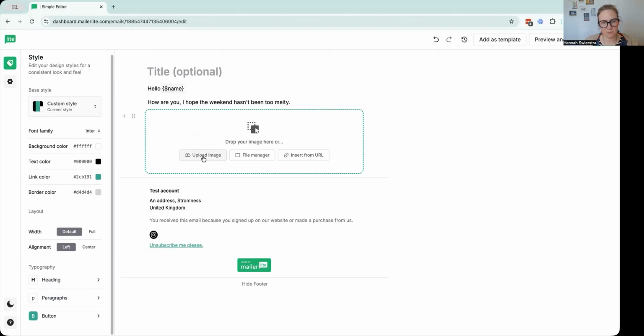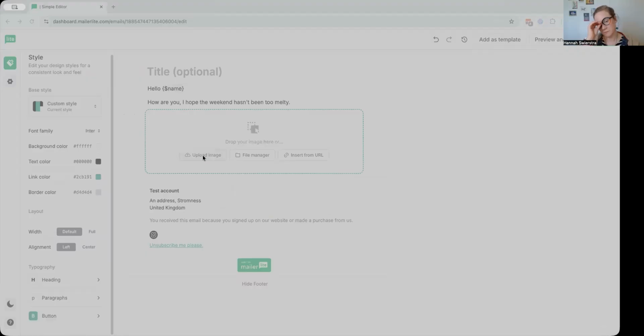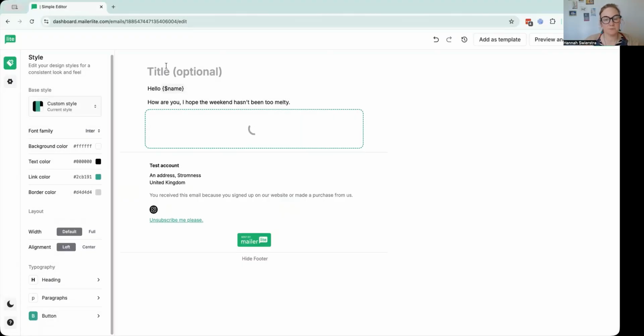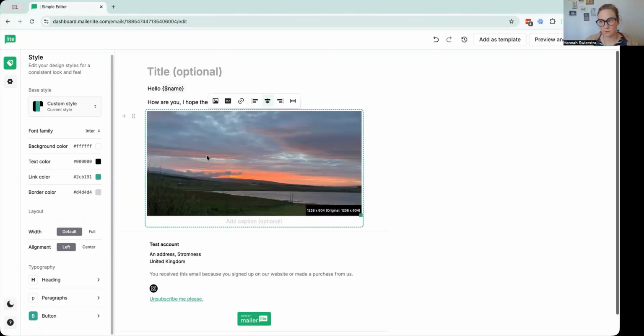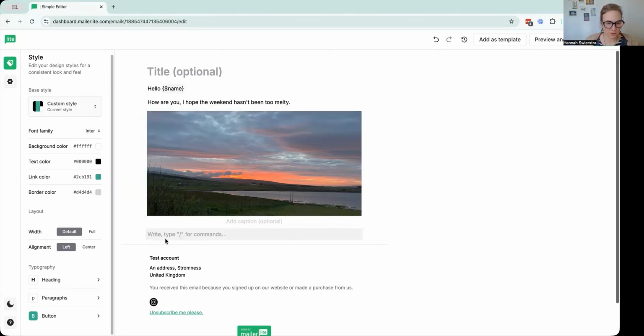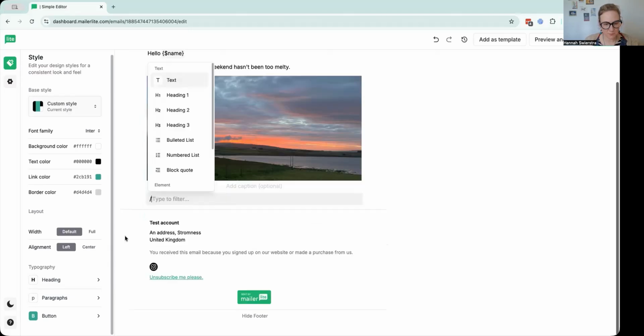And if I do that button again, I can say add an image. So let me upload an image. I'm going to go for a sunset image. Or you can go into your library. And then I'm just going to click enter again. And I've got another one. And I can also click this add button here, and that will bring things up.